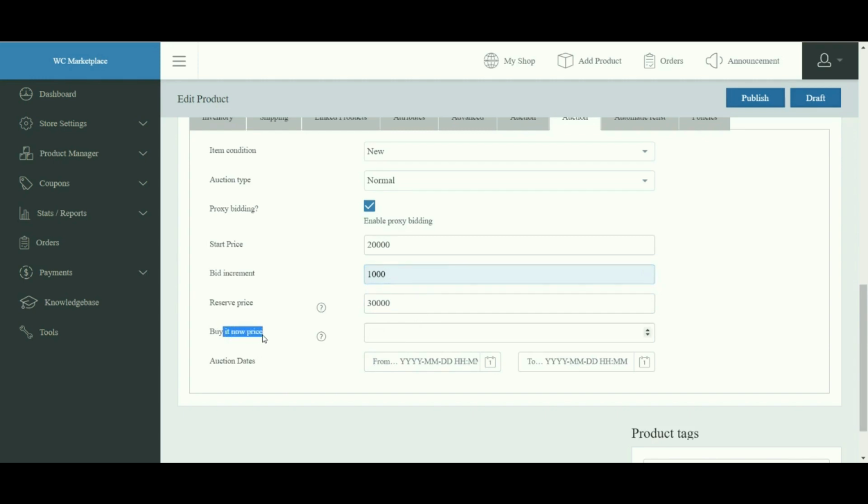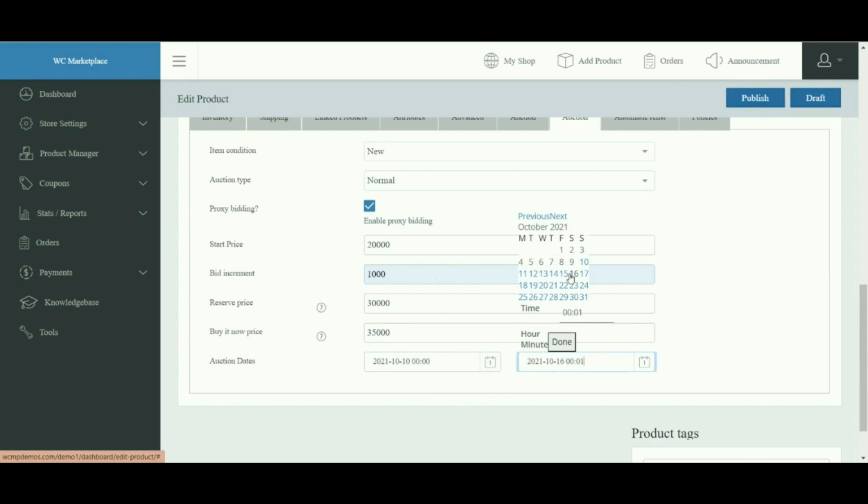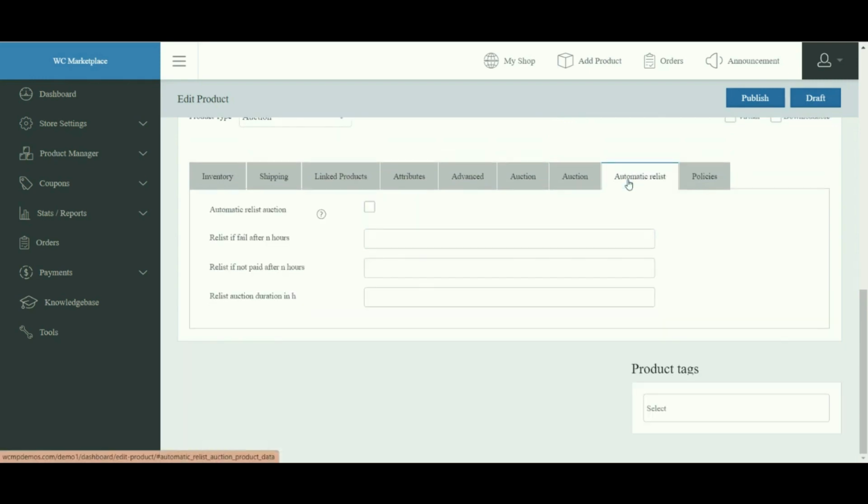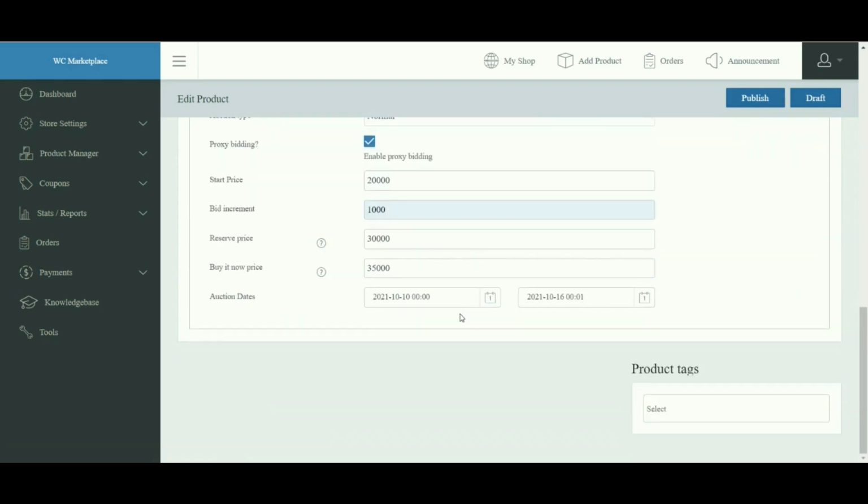Buy it now price. Setting this price will allow the customers to directly buy the product at that price without submitting a bid. However, the Buy It Now button disappears when a bid exceeds the Buy It Now price for a normal auction or is lower than it for a reverse auction. Auction dates. Set the starting and the ending dates of the auction. This will show a custom countdown timer on the single product page, reminding the customer of the time left to enter a bid. Relist. The button appears only if an auction has failed, expired or finished.